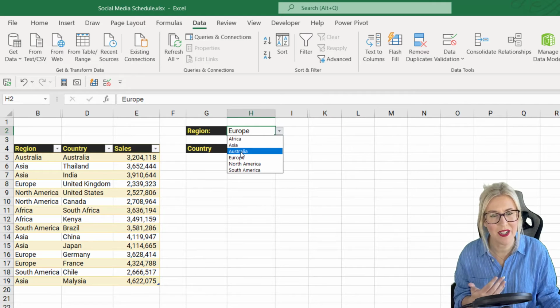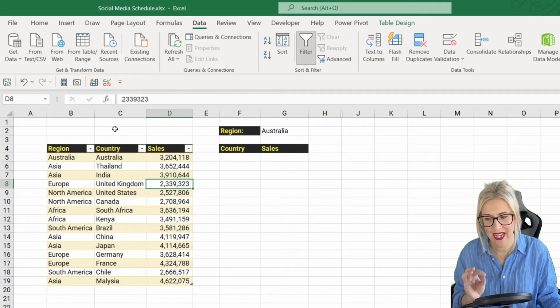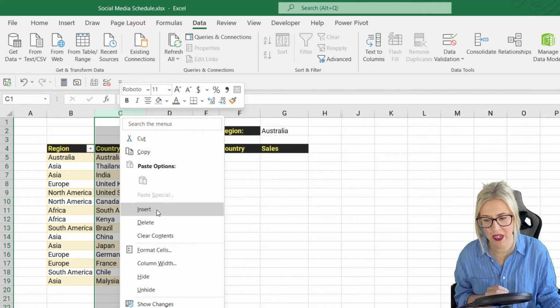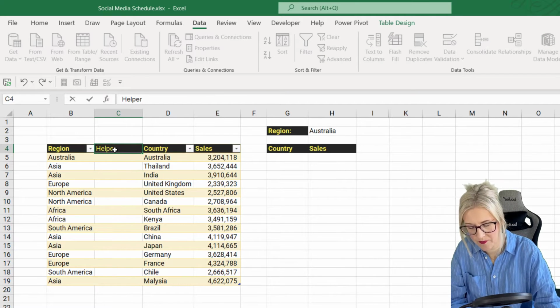Now, the first thing I'm aiming to do here is to be able to select a region and then below have it produce the countries that are part of that region and the sales. That's the first step. So in order to do that, I need to add a little formula in here. So I'm going to insert a helper column. I'm just going to call this helper.